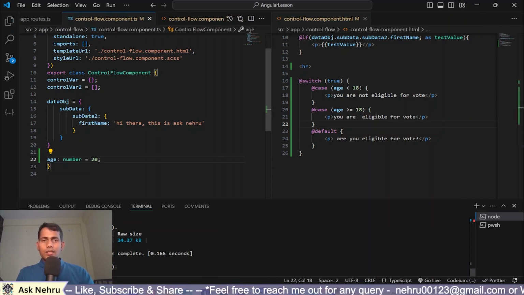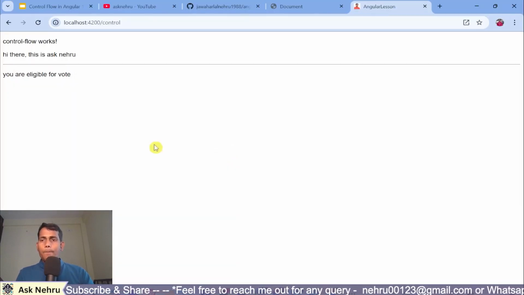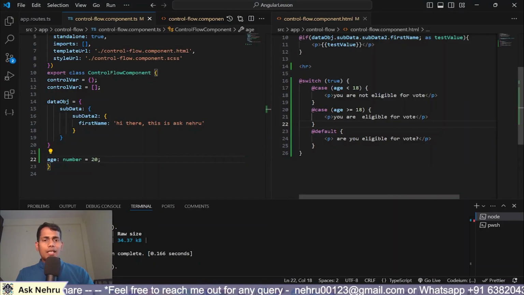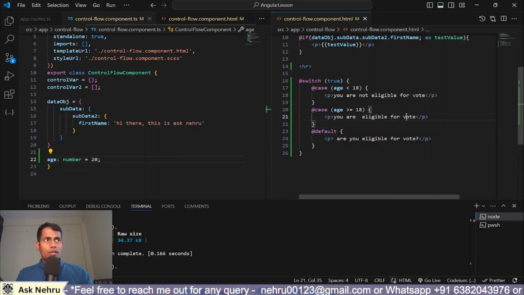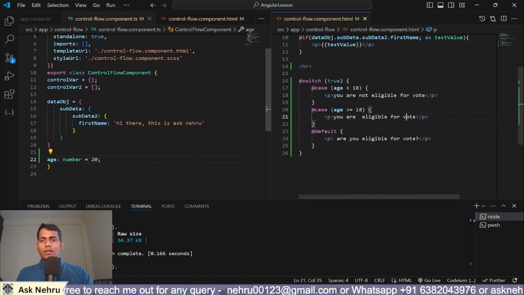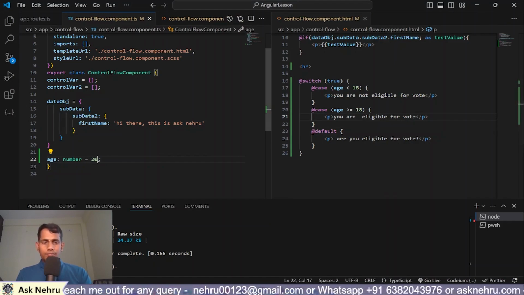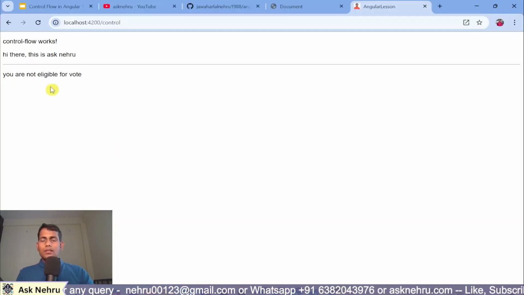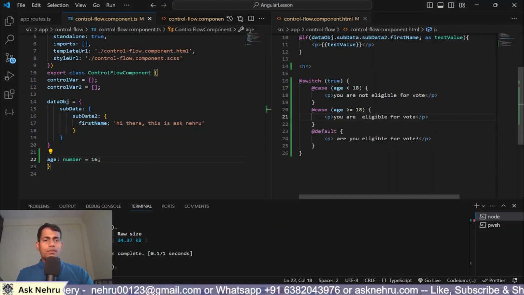That's it. You see, you are eligible for vote. 20 is given, and 20 is greater than 18. Therefore, you are eligible for vote is printed. If I give 16, what will happen? You see, you are not eligible for vote, because this age is below 18, it goes like this. Similarly, we can handle complex scenarios.